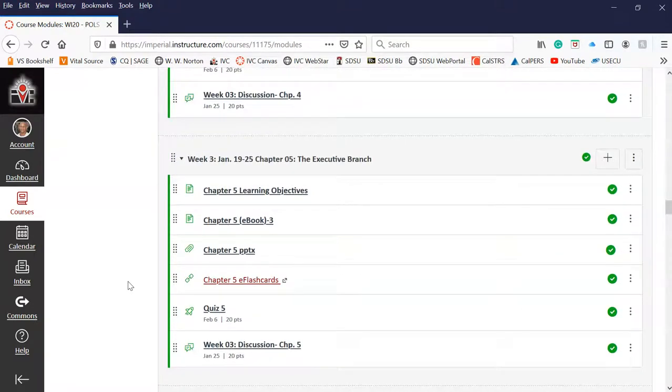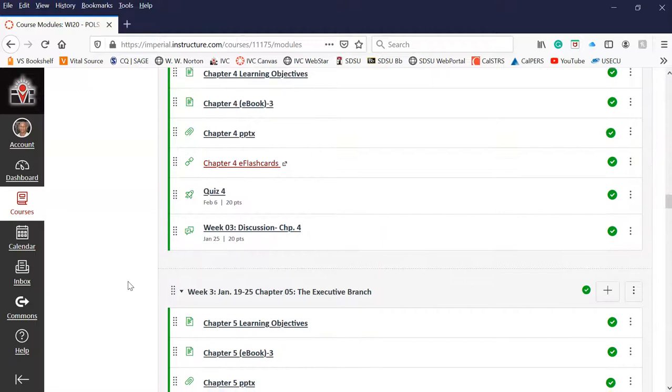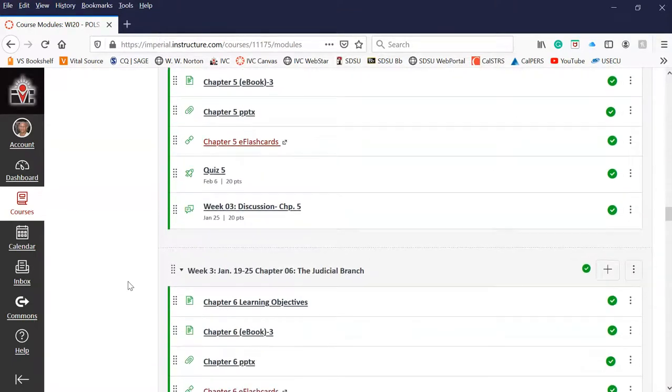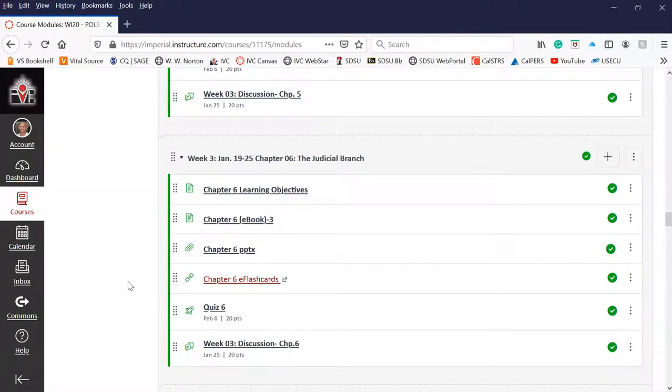And this layout is the same. So week 3, you can see here, covers chapters 4, 5, and 6. And then the format and layout is always the same. You'll see the learning objectives, the ebook, the PowerPoints, and the flashcards. The flashcards are for you to utilize. They link out to a study site for all students, and I'll click in there in a little bit too and show you the details of that.